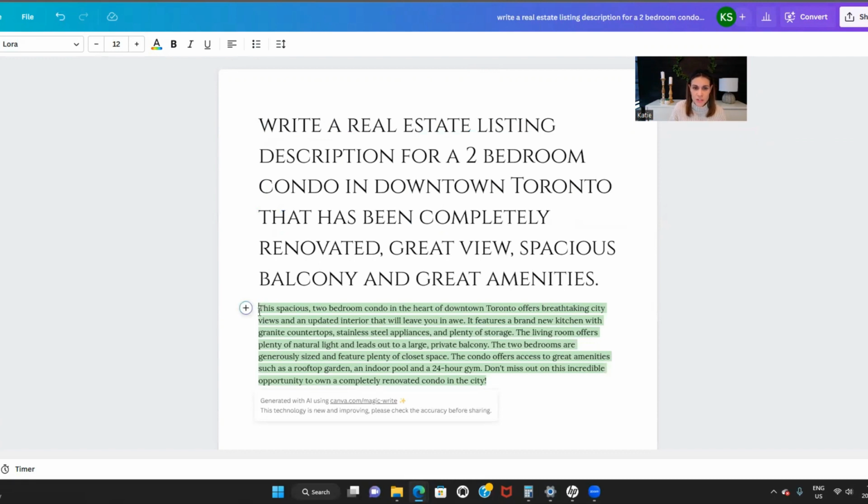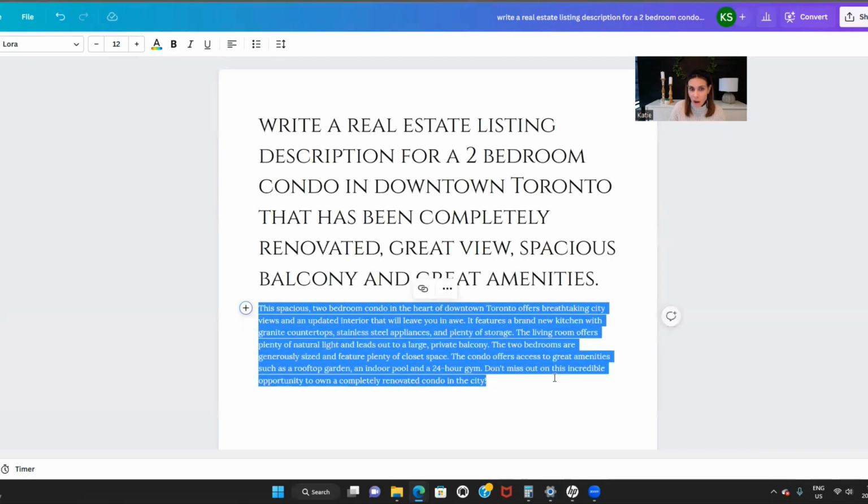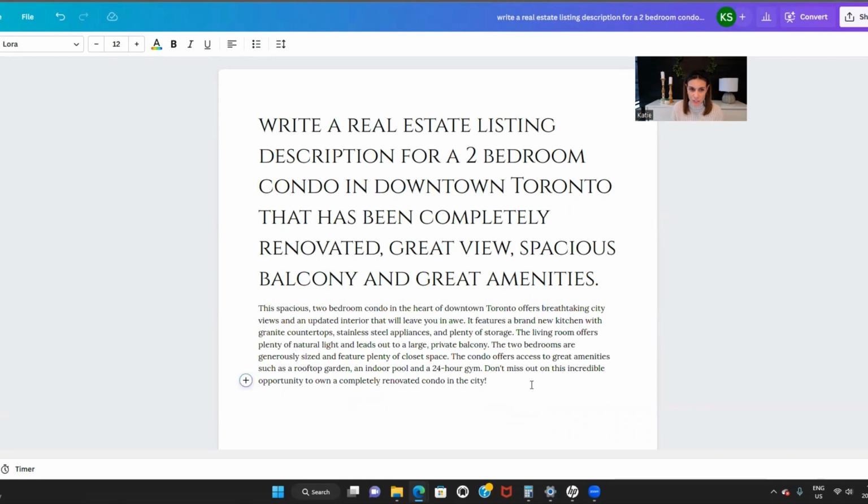And within a matter of seconds, it's going to come up with a real estate listing description right here. So the spacious 2-bedroom condo in the heart of downtown Toronto offers breathtaking city views and an updated interior that will leave you in awe. And it goes on. So this is a great way. You probably shouldn't copy the whole thing, because obviously there's going to be more detail or changes you'll likely want to make. But this is a great start, a great template. And then you can go in and customize it and make it more applicable to your particular listing. So that's one way of using this.